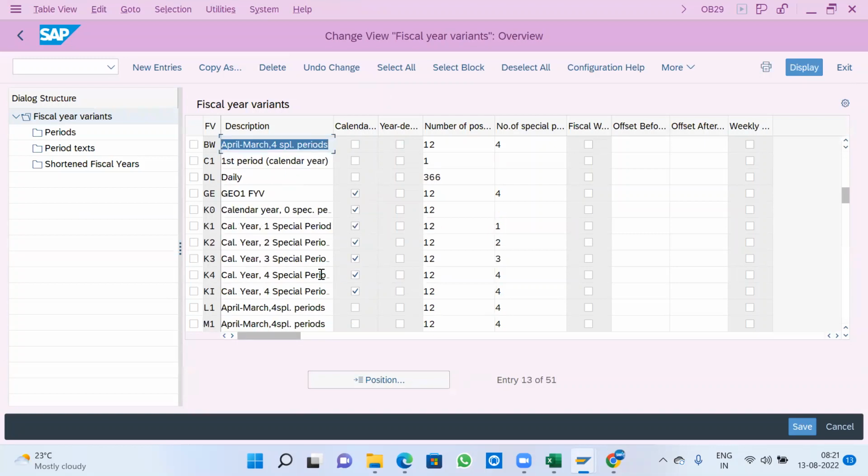This calendar year is nothing but K4, the financial year. It has 12 posting periods and 4 special periods. Special periods are not 13, 14, 15, 16, but all are in December only: first week, second week, third week, fourth week. But this type of special period is not available in CO, only in FI. There is no concept of special periods on the CO side, only FI, for adjustments if any additional adjustment is needed.